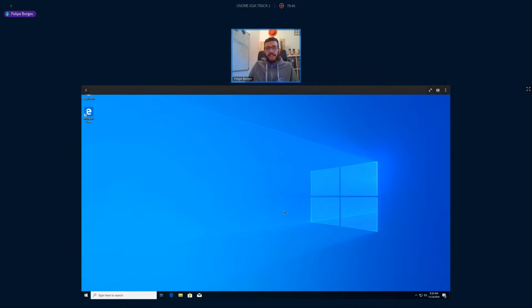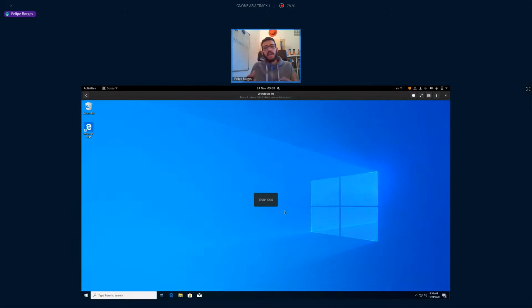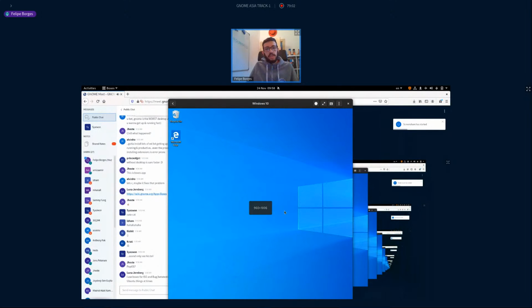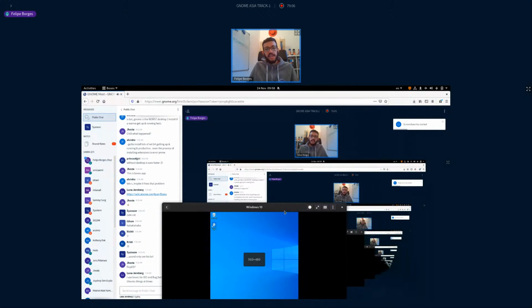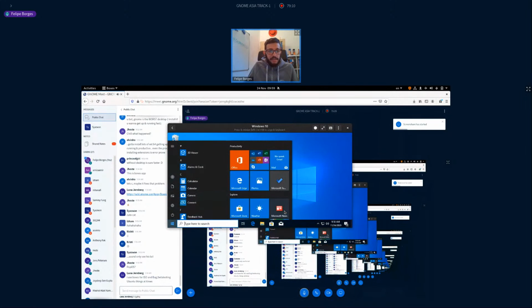And the nice thing about this is that Boxes installs this agent driver on Windows, which means that there is a communication going on between the guest operating system and GNOME Boxes. So if I change the window size here, it's going to take a little while, but suddenly Windows is going to resize itself to fit the window size. So things are getting resized. I could have an even smaller version of Windows here where everything is a miniature.